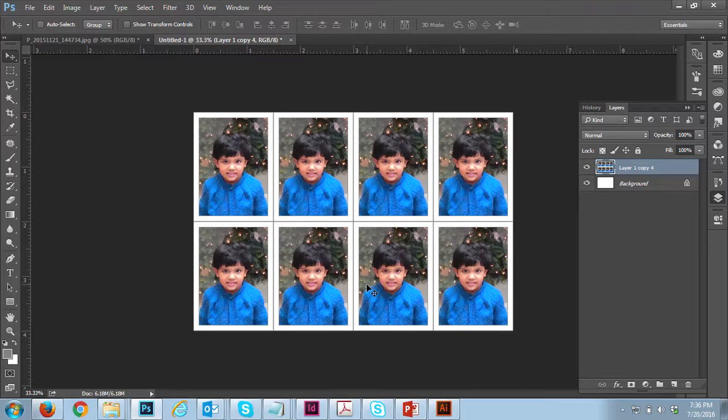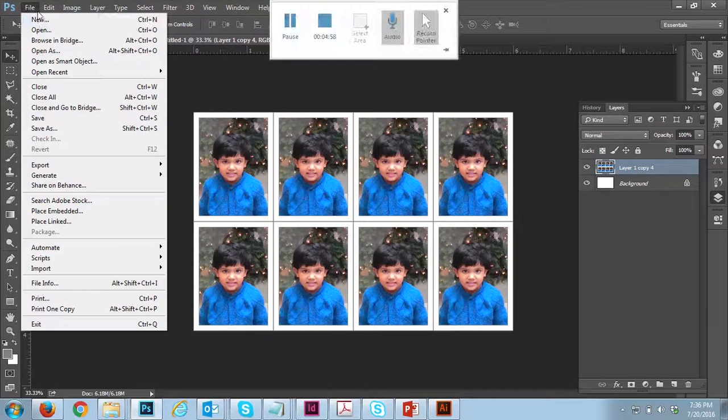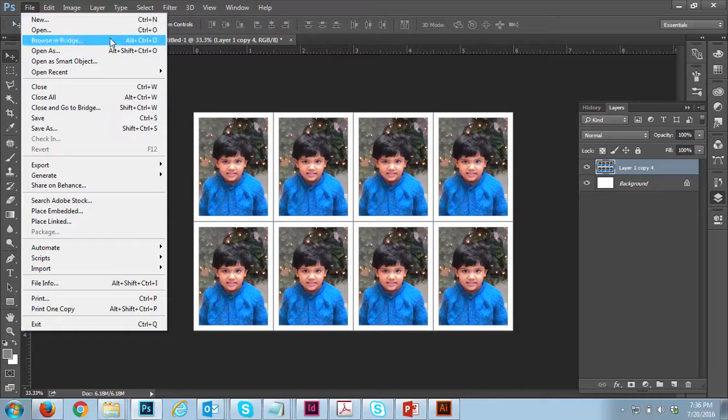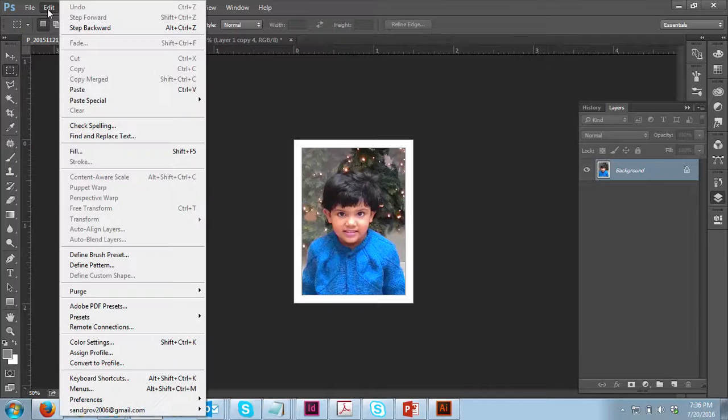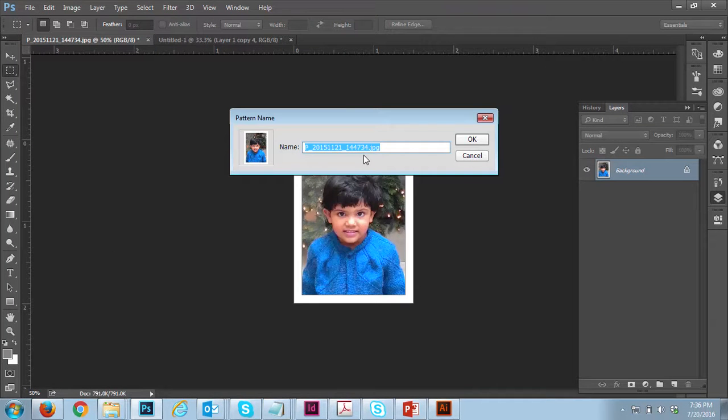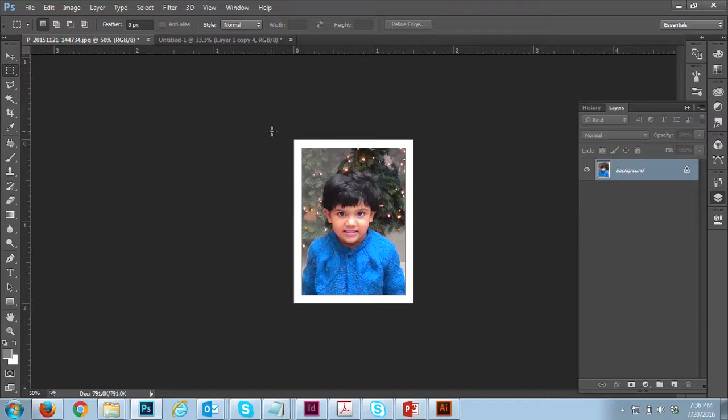This is one version, and there's one more very quick version. So again, go to your main picture, go to Edit, click on Define Pattern and create a name, pass PP 01, and press OK. So this picture is selected in your pattern.